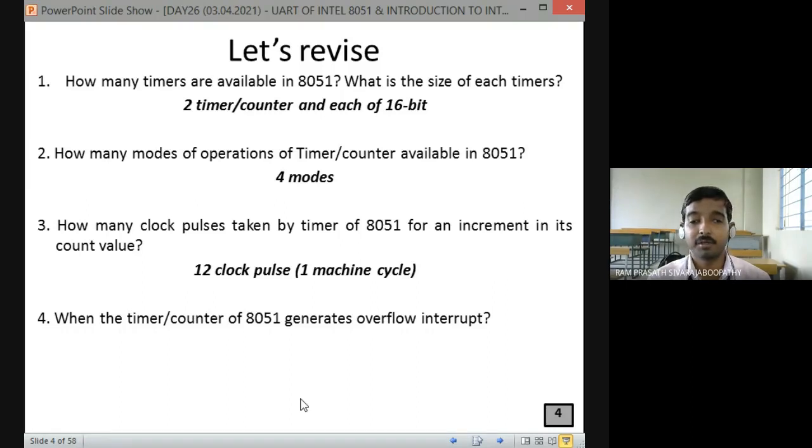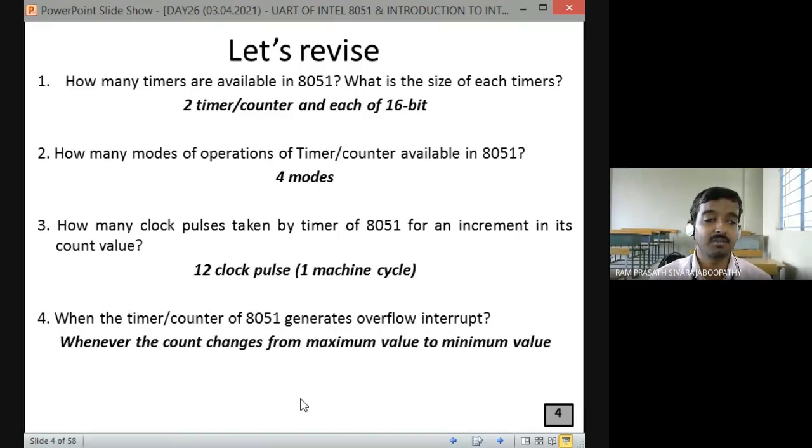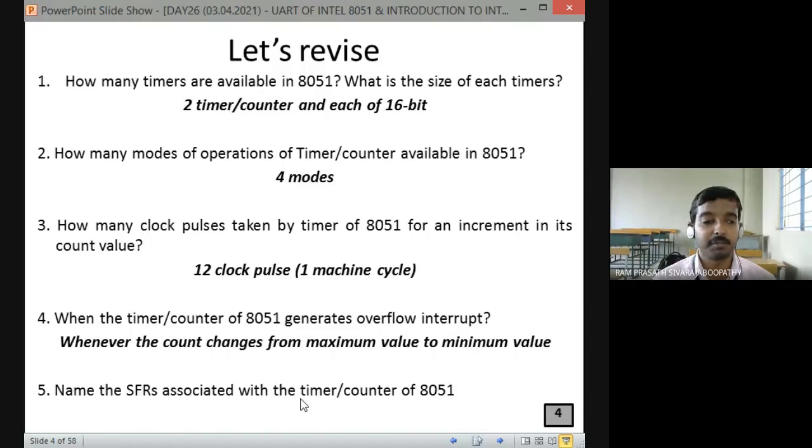Fine. Then when does the timer/counter generate an overflow interrupt? First of all, what do you mean by overflow? Timer overflow means what? Kindly type it in the chat. Yes, when the value changes from maximum to minimum, we call it timer overflow. During that time, the timer overflow interrupt occurs. Yes, whenever the count changes from maximum value to minimum value.